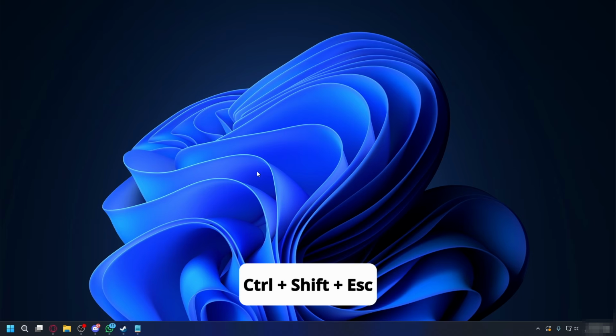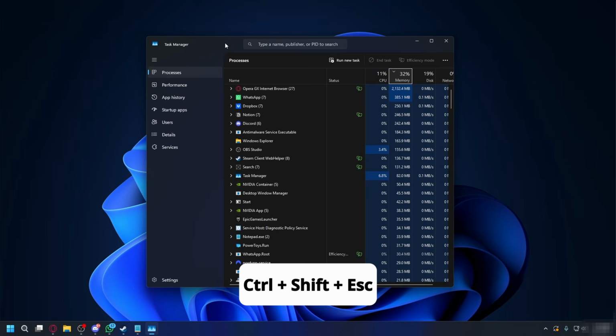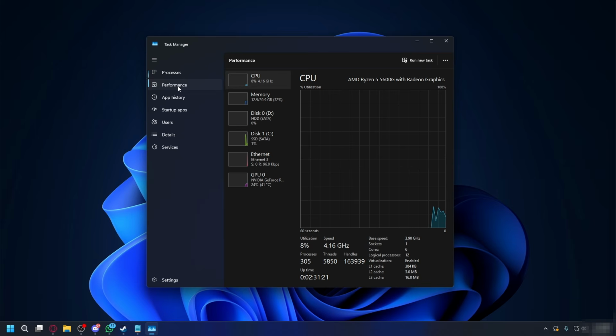So first, you can press Ctrl+Shift+Escape to open Task Manager, and then here on the left tab, you want to go to Performance, CPU, and at the bottom, you can see the number of processes that you currently have. So mine is 305. Now let's start cleaning things up.